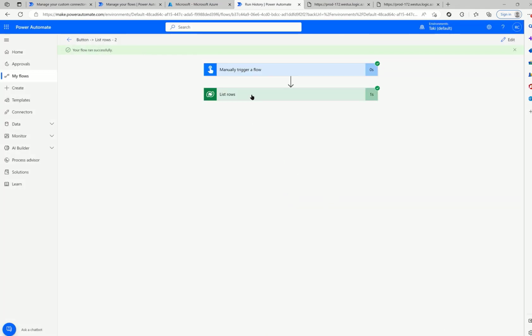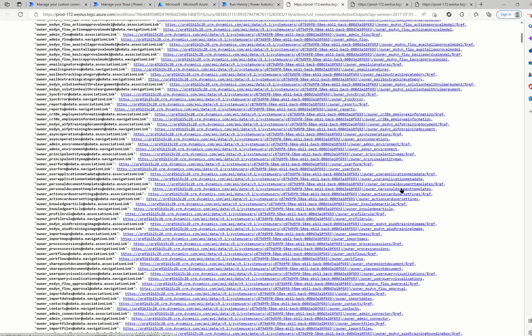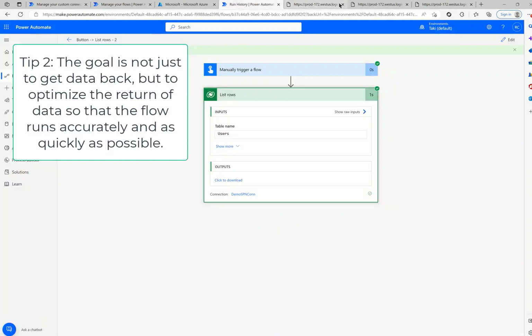Now, if you click on list rows and click on download, you see the action output, and you can see how big the output is, which means for just one particular record, this is the amount of data that you are getting within the flow. Is it really optimized? Probably not. So how do we further optimize and get the results that we really want?